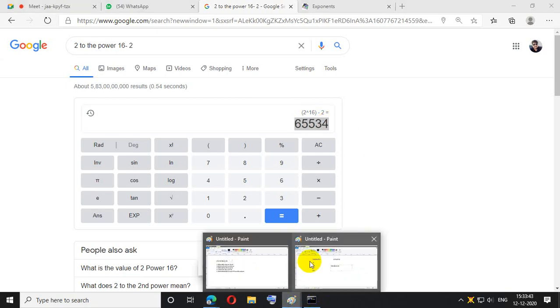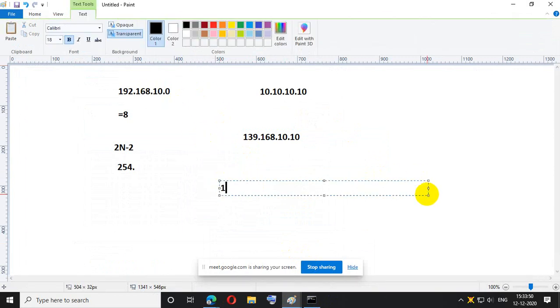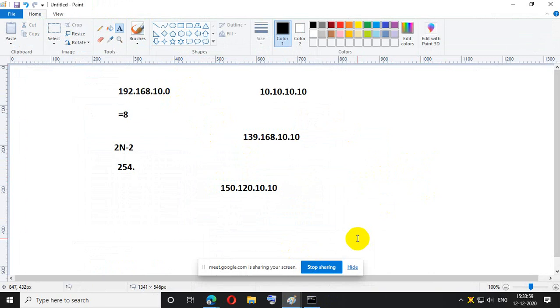One more chance I'm giving you. Just tell me who can provide the correct answer. 150.120.10.10. Who can tell how many computers can be allocated there? Is it not clear to everyone, or what? Shall I repeat again?